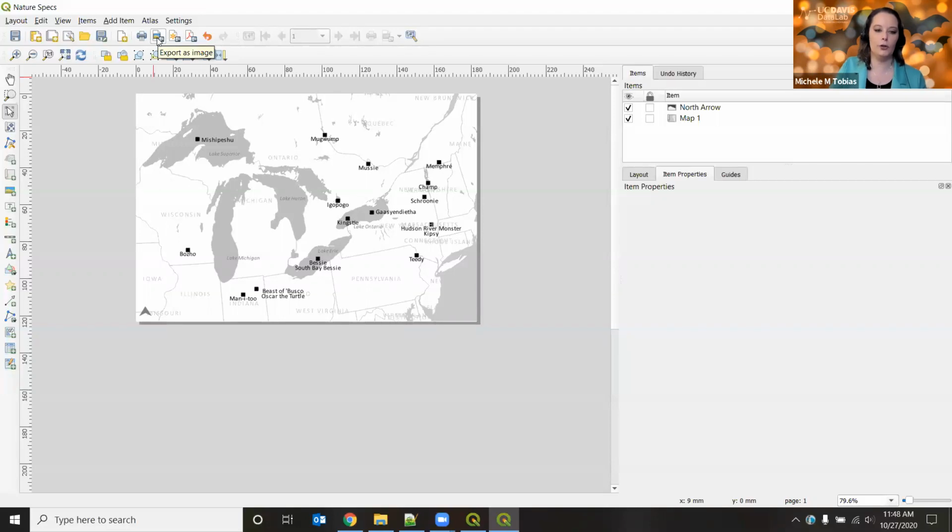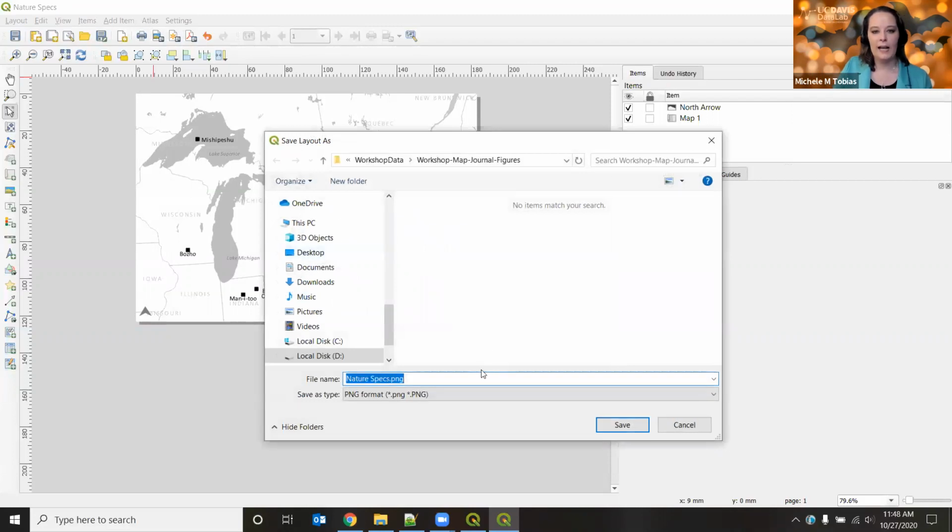But in this case, the publisher wants a JPEG. So I'm going to click on export as image. It's this guy kind of next to the printer icon. It looks like a little image, I guess. And it's going to ask me, where do I want to save it? So I'm going to save it here in the folder that I've been working in. Sometimes it's good to give things a name that makes sense with the publication. Like if I knew this was figure 1, I would probably just call it figure 1. But since I don't know right now, I'm calling it Great Lake Monsters.